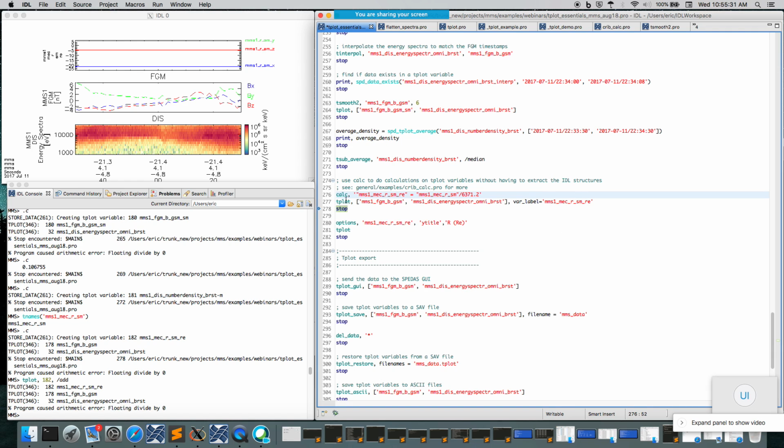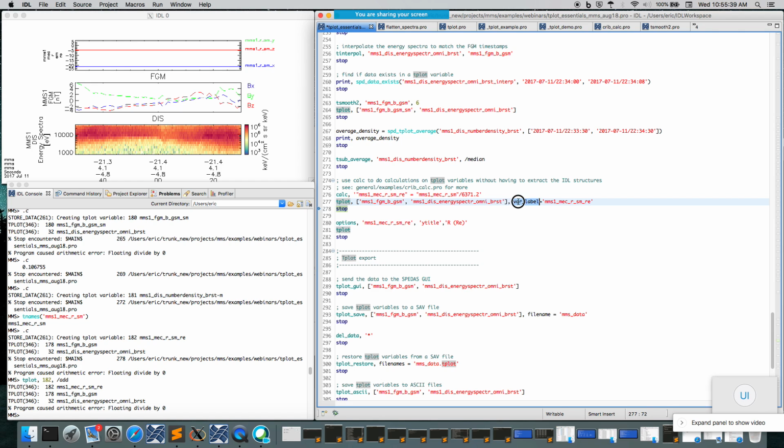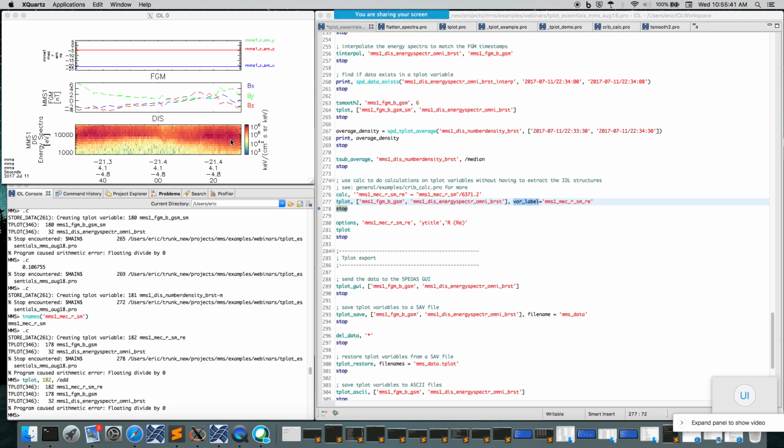And another useful thing with Tplot is to use the VAR label keyword. What this does is allow you to change the labels or add labels to the bottom of the plot. Essentially, in addition to using time, you can also plot other variables that are changing, such as, in this instance, position.